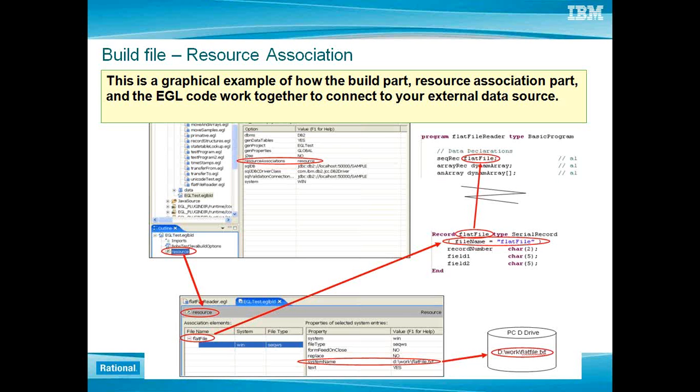Once we have done this, from within the resource association, we would have the location of the text file on the hard disk, and we would be creating some record where we would mention the name of that flat file or the resource file that we have created inside of our build descriptor, and then we would be using this record inside of our code, inside of our program. In this way, we are going to generate this text file.